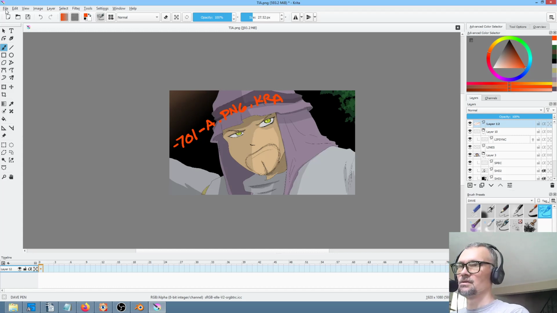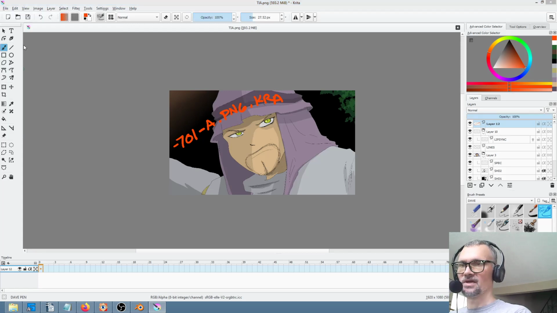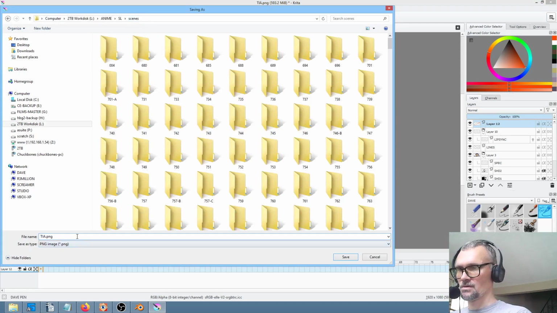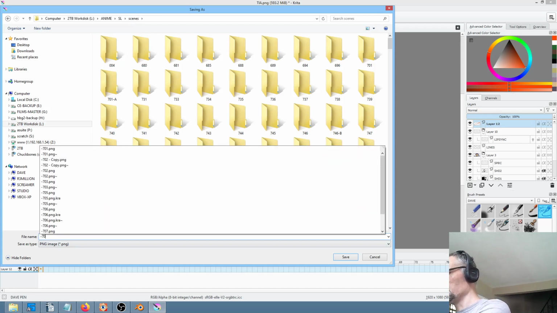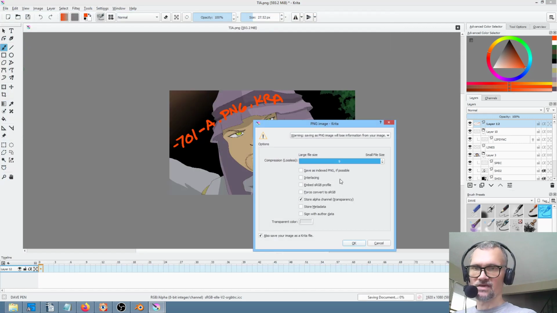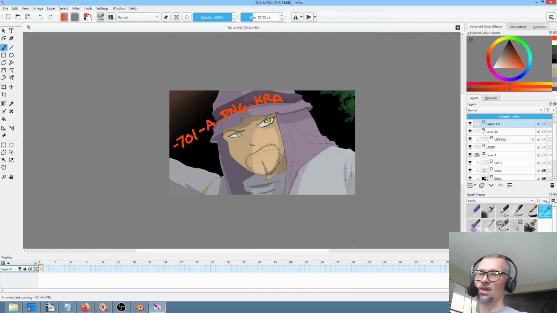Okay. So now what I'm going to do is I'm going to go ahead and save this. We no longer need to work in the scene folder. All right, and I'm going to actually just type this in correctly. So it's going to be 701-A dot ping. And then Krita will ask me if I want to also save it as a Krita file, which I do. Okay, so now everything's where it belongs anyway.